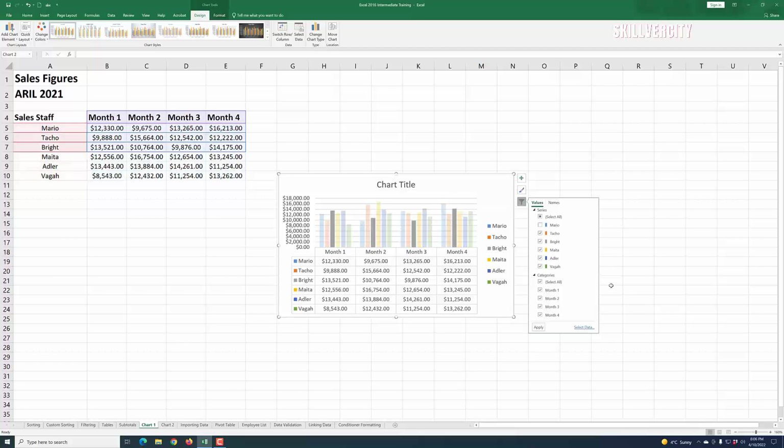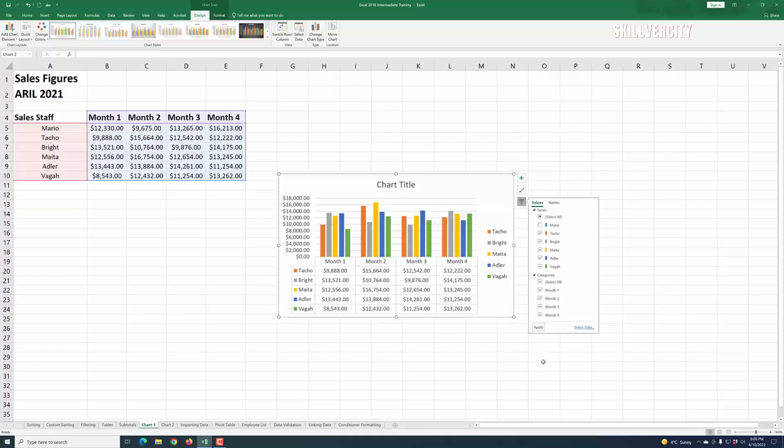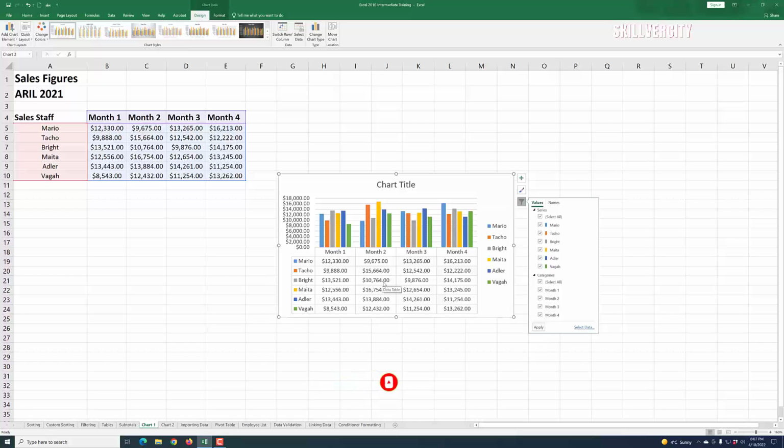I can unselect that and apply, and Mario will be gone. There's no more Mario here. Okay, so to bring him back, I can check it again and apply, and he is back.